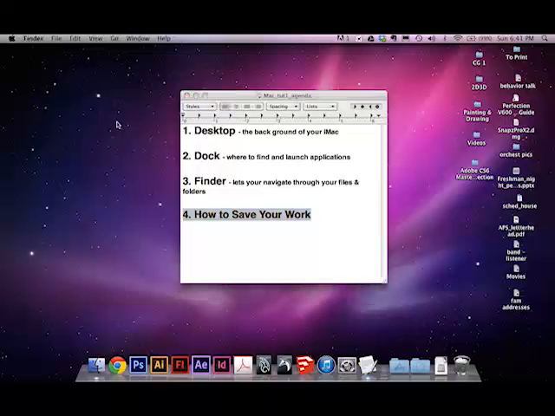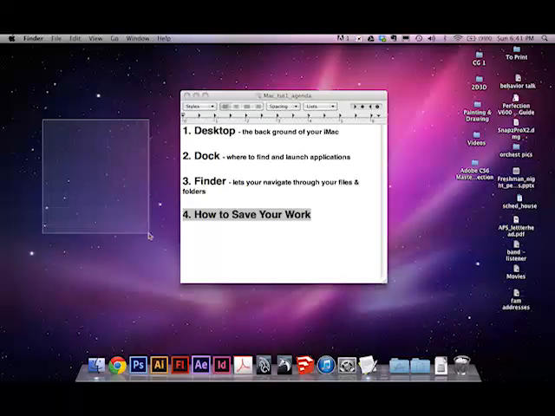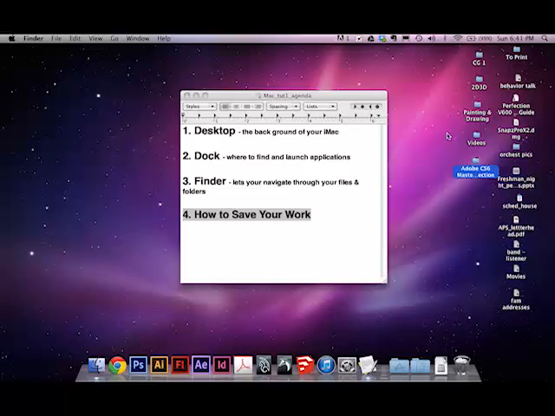Alright, so first, if I click over here and click and drag on the background, this is what we call the desktop of the iMac work environment. You can put folders and files here, organize them, move them around. It's a visual way to find things that you've saved and stored on your computer.